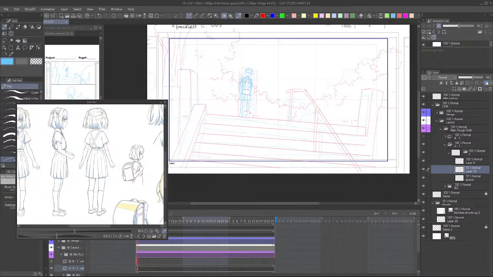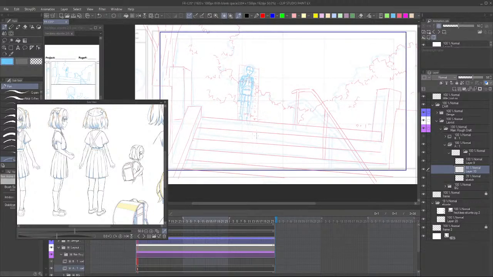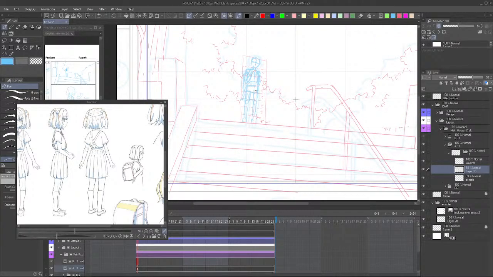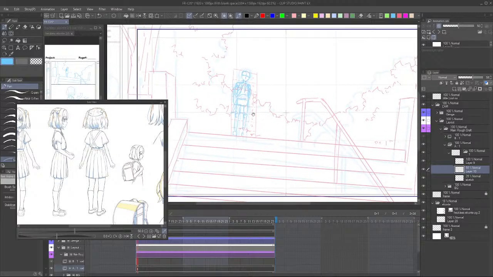All right. So I don't want to be lazy, so I'm going to animate her moving down the stairs. I'll just show you how I'll do it, but not on this stream. This stream is only about layout.